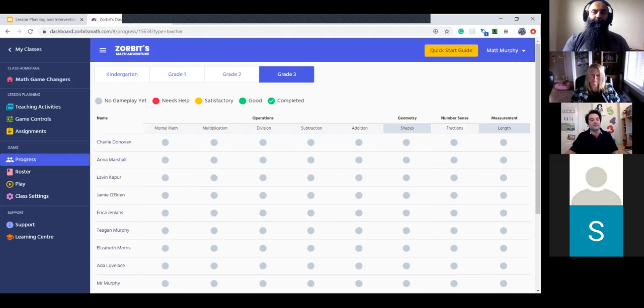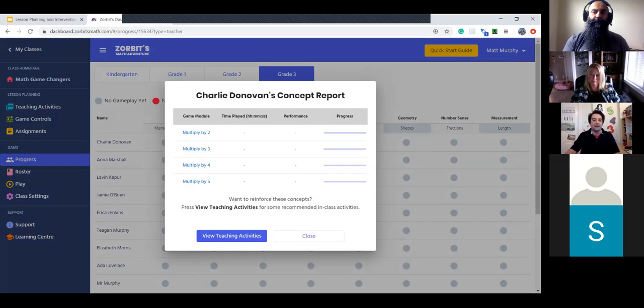If I click on any of these dots, normally I'd be able to see how Charlie is specifically doing on all of these things. But what it also shows me is what's present in the game. So I've got multiply by 2, 3, 4, and 5. All of these are different modules within the game. So knowing that this is how it's organized, well, let's go find that content. Let's go see what it looks like in the game.